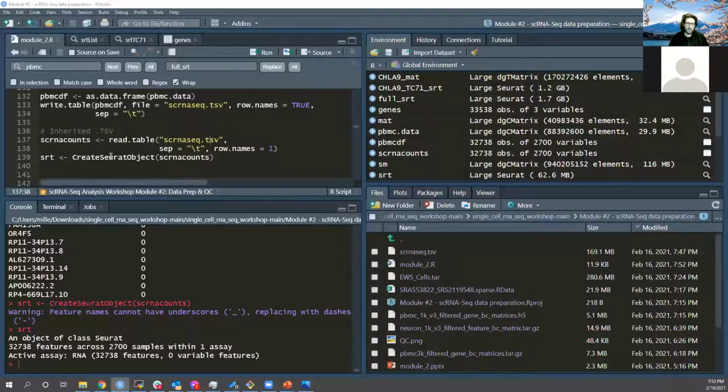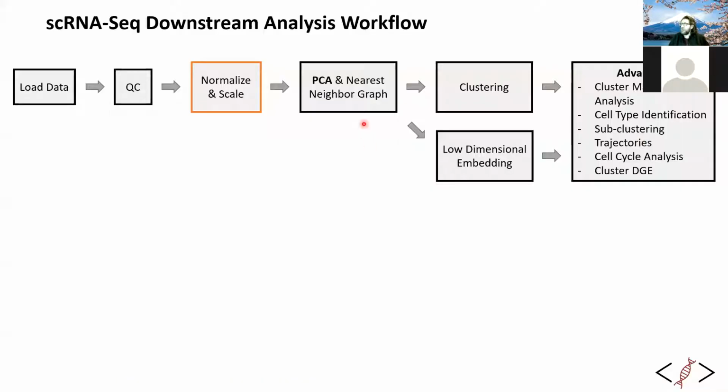Next time, we're going to pick it up with PCA and nearest neighbor graphs, along with clustering and low-dimensional embedding. So this is going to be the meat of the analysis, and we're going to do that next time.